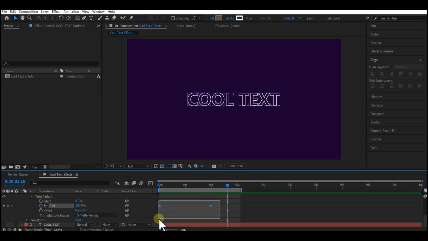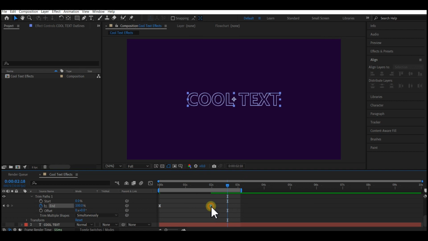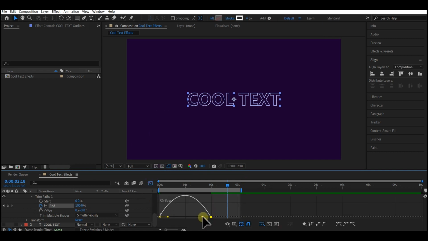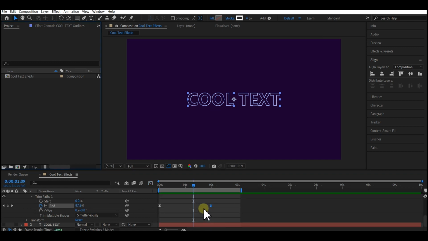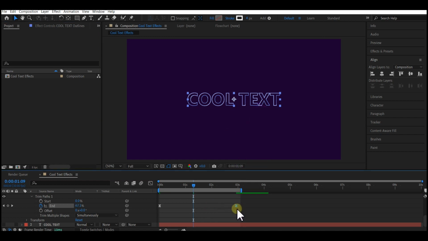Select the 2 keyframes, right click on it, go to keyframe assistant and then select easy ease. Select the last keyframe right here, go to graph editor and then pull this handle right in. I'm gonna move this last keyframe at 2 seconds to 3 seconds. That will make it play a bit slower and smoothly.